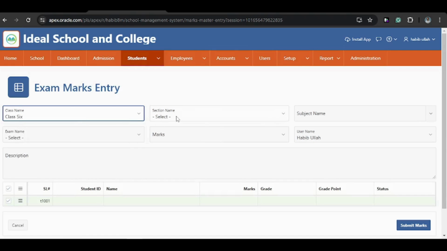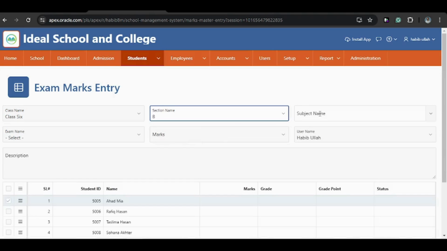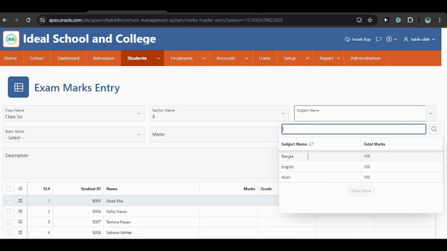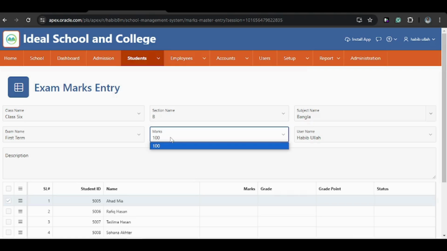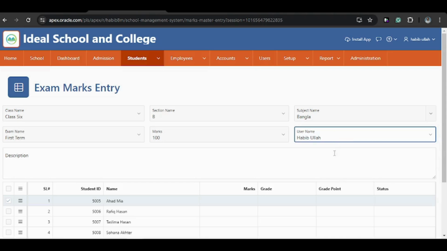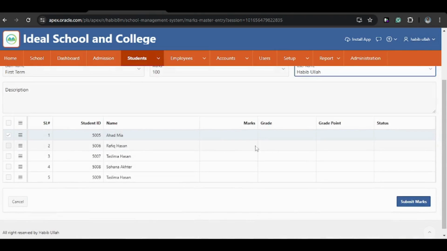For example, class 6, section B, and subject Bangla, and exam is first term. Total marks is automatically selected, the total marks of Bangla, and the username who actually submitted these marks is automatically selected, logged user Habibullah. Okay, these are the students in class 6, section B. I just select the marks. For example, if I enter 120, I got the red sign, right? Because this is more than the total marks.